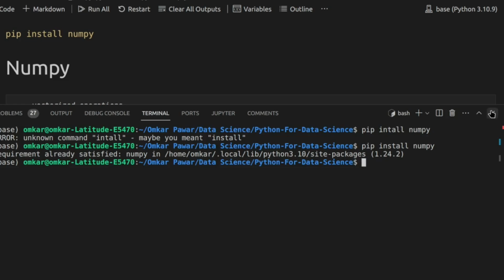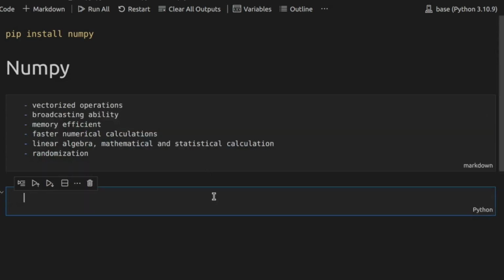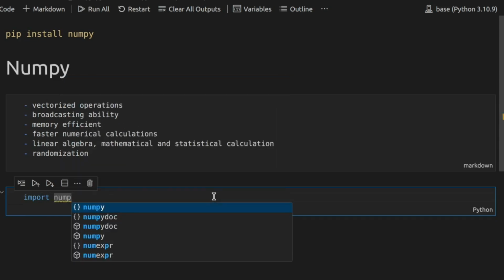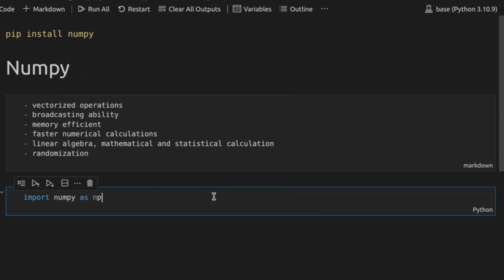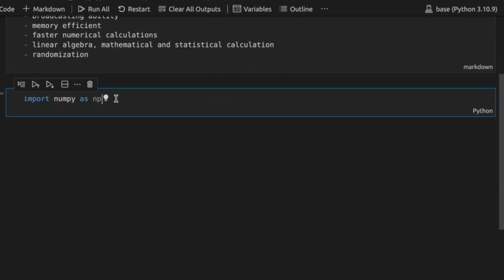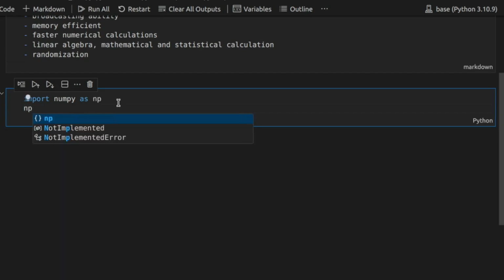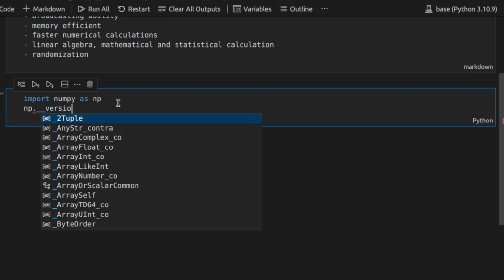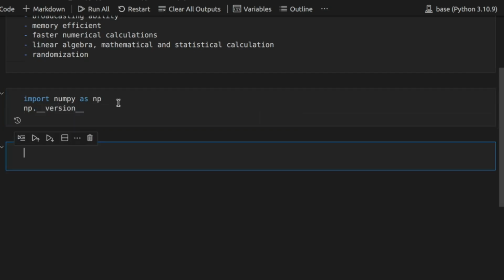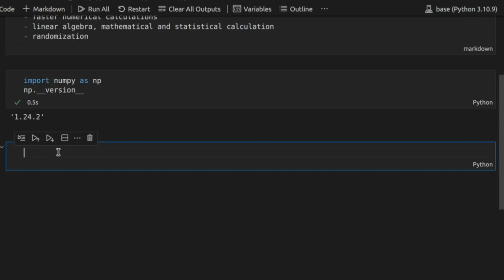So let's see if our library is installed or not. Let us import our library numpy as np. So we are using np as an alias. Instead of writing the whole word, we will just write np. Let us check what version of NumPy we have. Version. So this is my version of NumPy. You can check what version of NumPy you have installed.